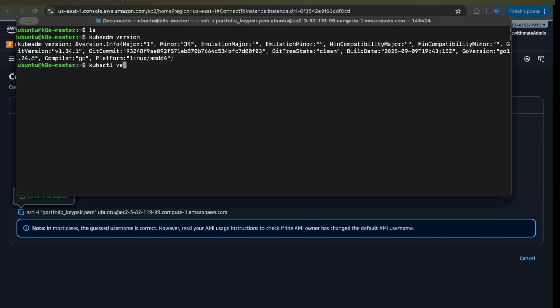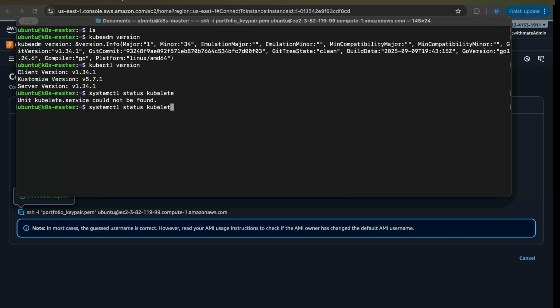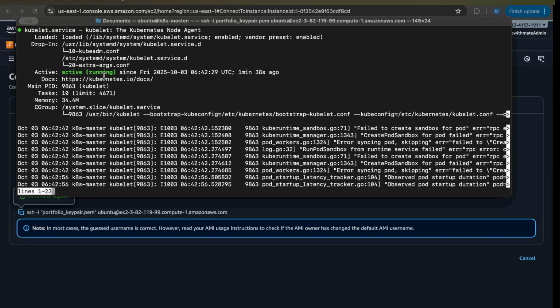kubectl version, confirm we have Kubernetes components on it, and then let us check if kubelet is running. So systemctl status, and then we will say kubelet, not kubelets, kubelet. Good job. Now we can see kubelet is running as well. So now, yes, everything is running.